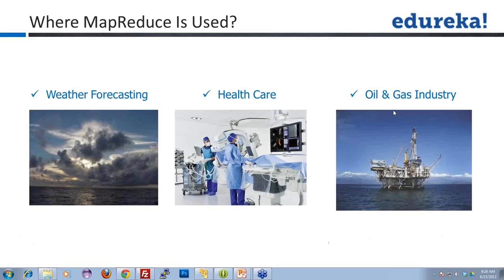So where is MapReduce used? We have a lot of data from weather forecasting, where we have a lot of climate data from, say, the beginning of the century. We need to analyze what the maximum temperatures will be, and we'll do a lot of predictions based on that. So that's one place where we'll be using MapReduce.